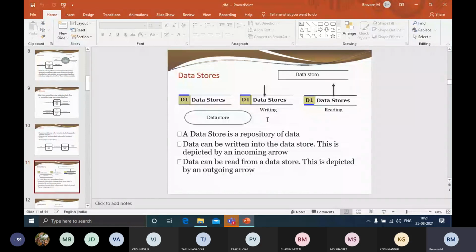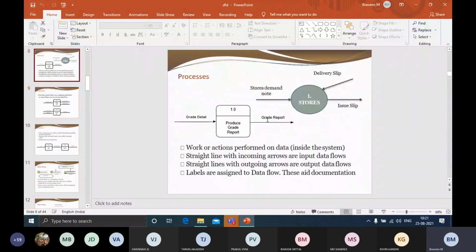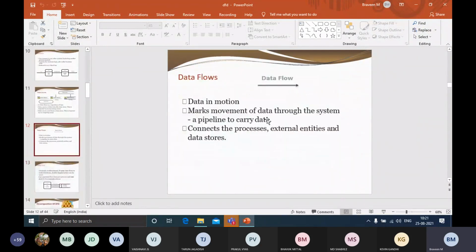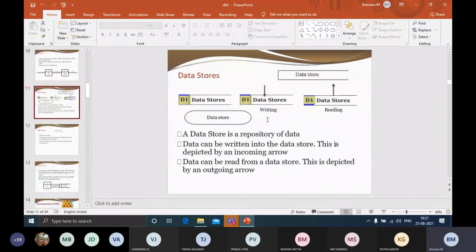Fine. So we have seen two things: external entities and then process. The third one is data store, and the fourth one is data flow. The third one we are going to see here is data stores. It is a repository where we can store our information. All the data will be written in the data store. This will always be shown with an incoming arrow, which represents that some data is going to be written, or some data is going to be made available in the data store. You can just assume it as a data warehouse.